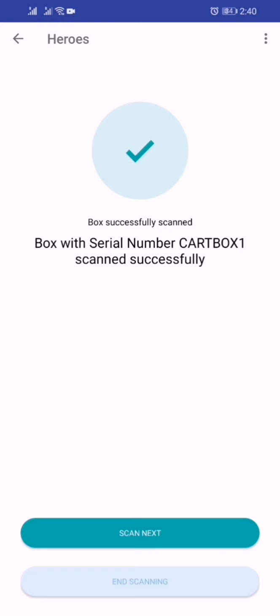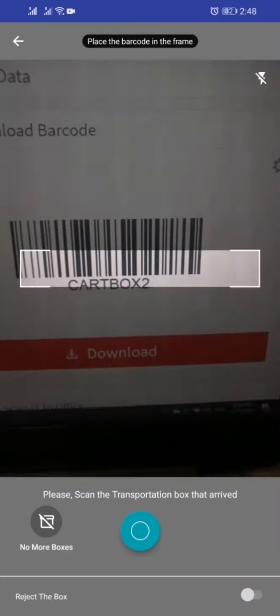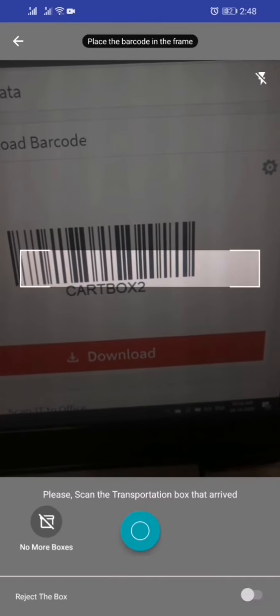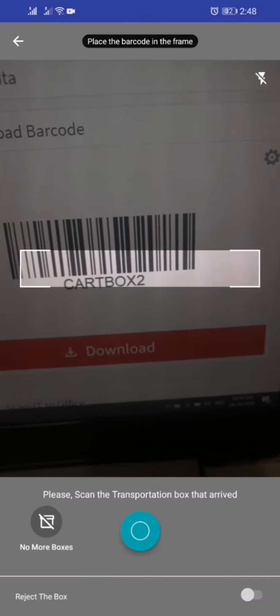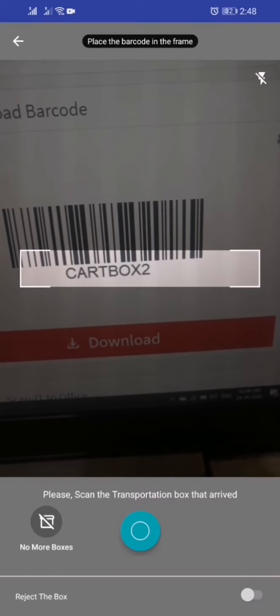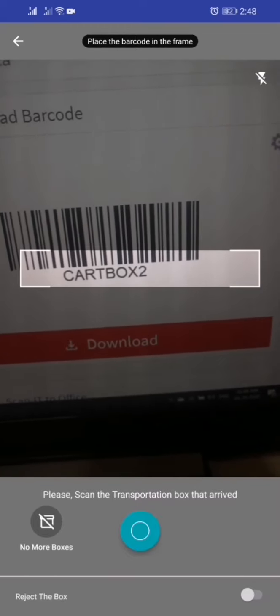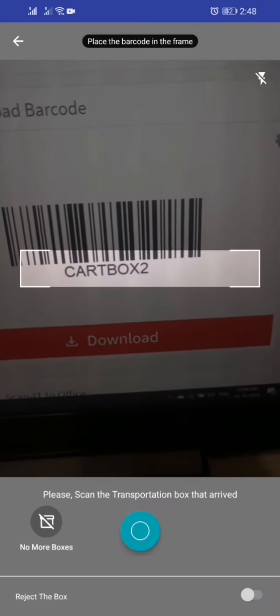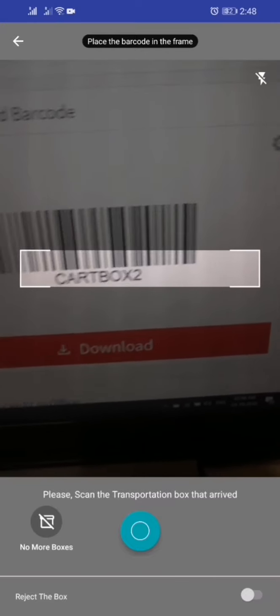Now, here we have two options: scan next and end scanning. If you click on end scanning, the application will stop the scanning process, but the order receiving is still pending. If you click on scan next, then it asks to scan the next carton box. So click on the scan next button. Suppose you did not receive any other carton box, then you can click on no more boxes. You can check another video on it. As of now, I am assuming that I have received all the boxes and start scanning the next carton box.